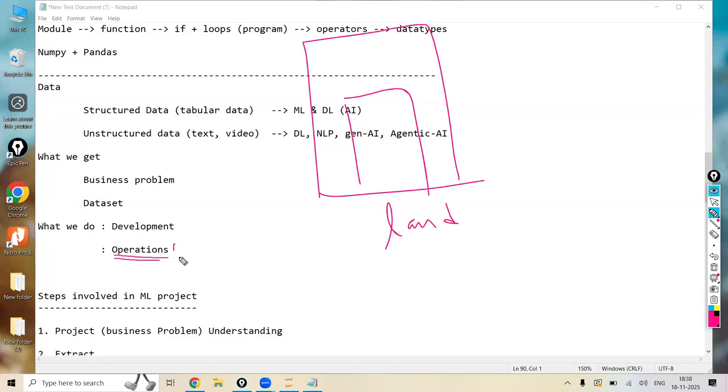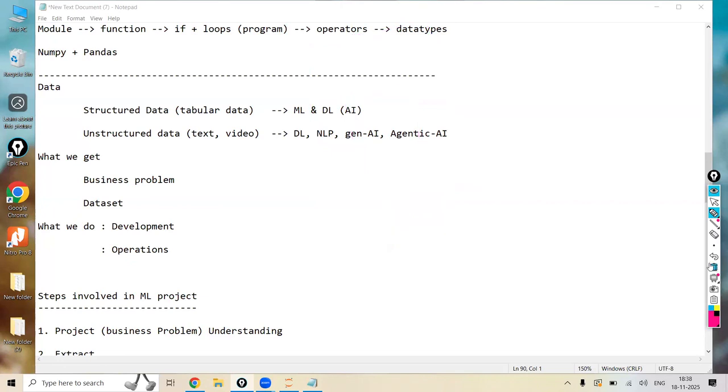So here the OPS concept will come into picture. What is the OPS concept? That OPS concept will come into picture in the operation. For the development phase, the OPS concept is zero. Only modules are required. Different modules, and within the modules, different functions. Is the point clear, everyone?